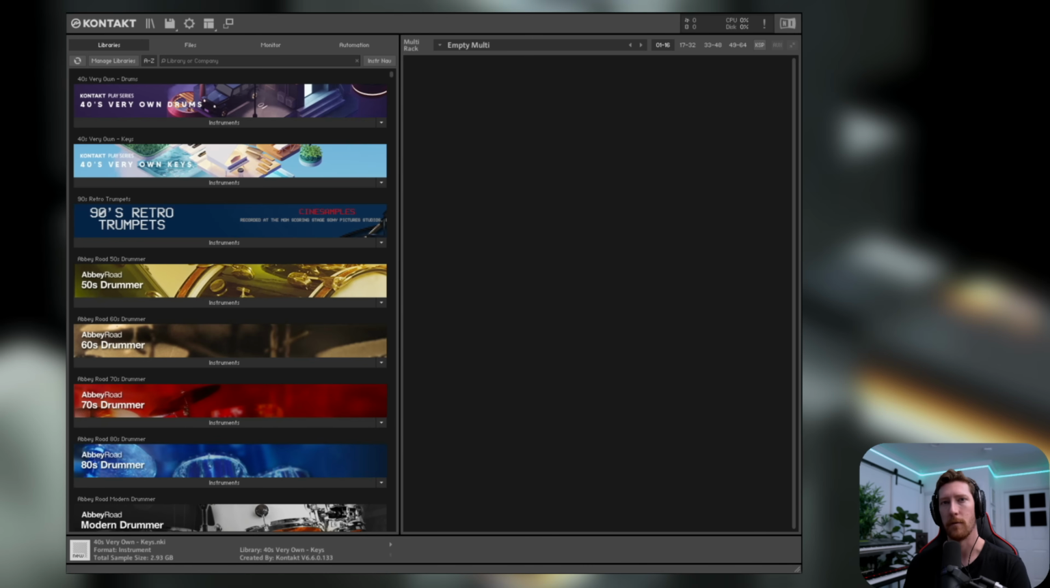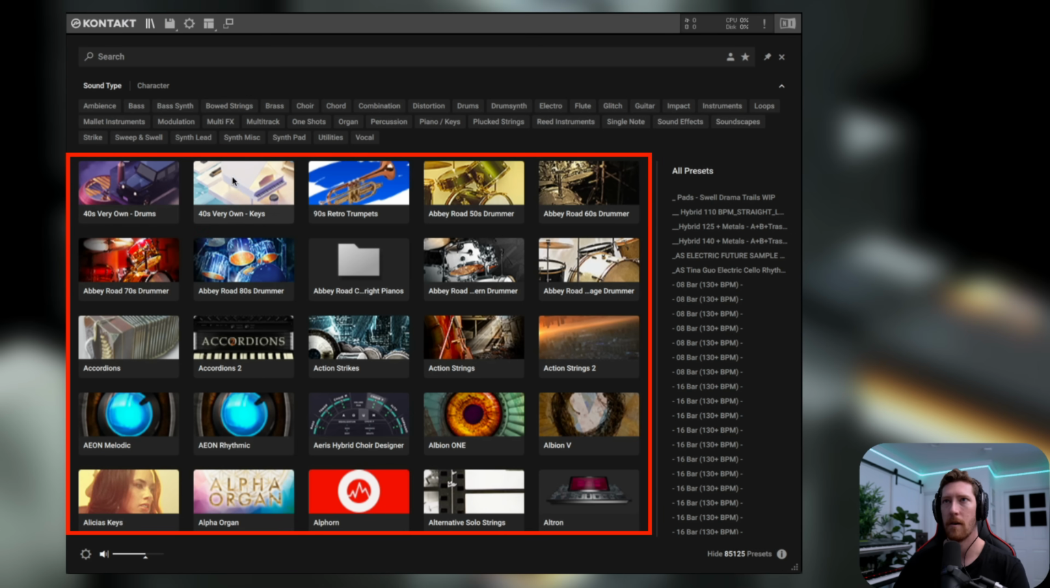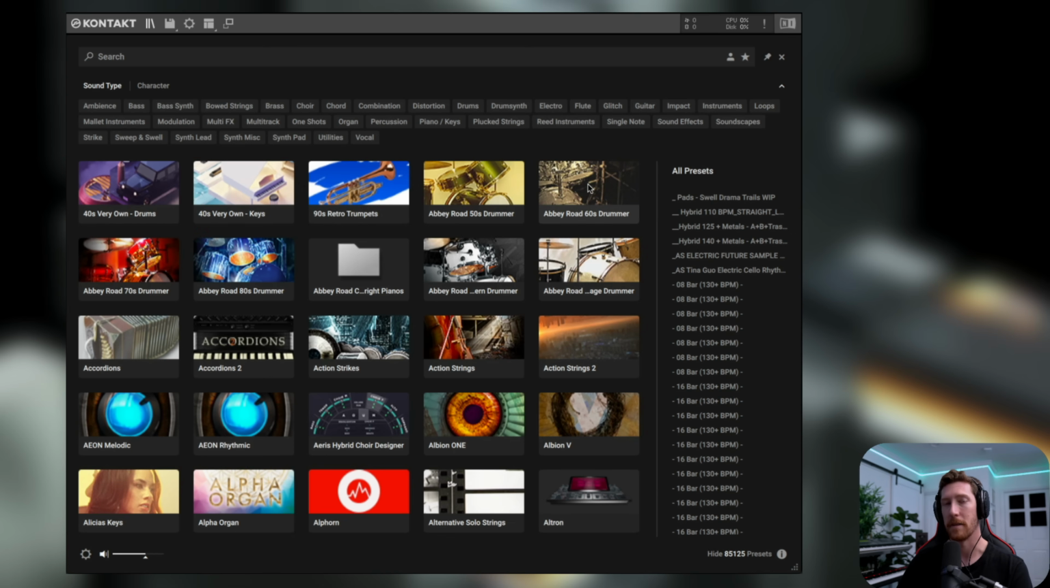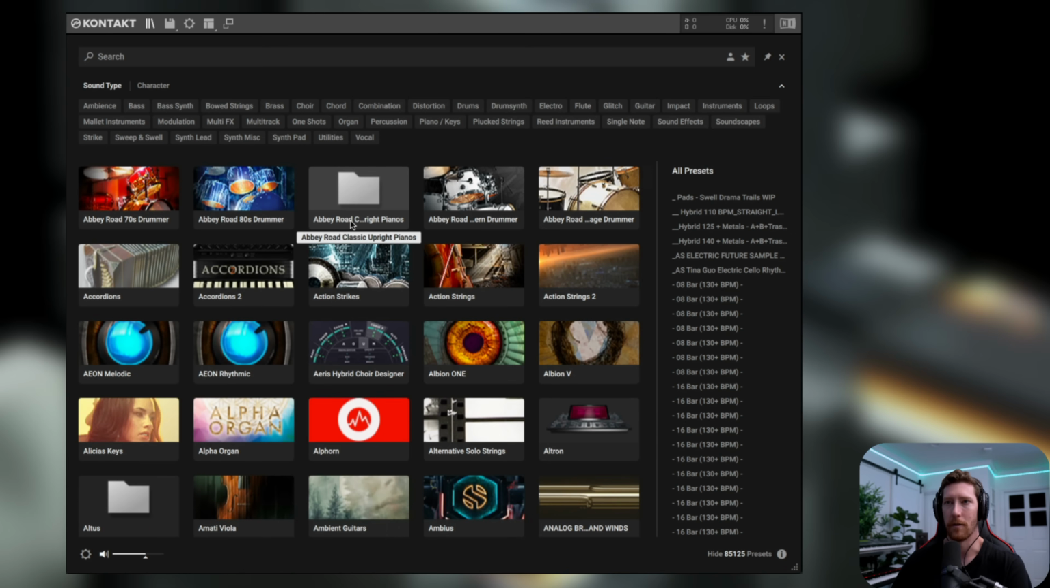Now with KONTAKT 7, we've updated the browser, making it a lot easier to find the sound that you're looking for. To access the new browser, all you have to do is click the icon here, and this will bring up the new browser in KONTAKT 7. The area down below where you see all of these individual KONTAKT libraries is the same list as in the traditional view, where we had that list of instruments on the left-hand side. With the new browser, it's broken up into nice product images, and it's a lot easier visually to find what you're looking for.